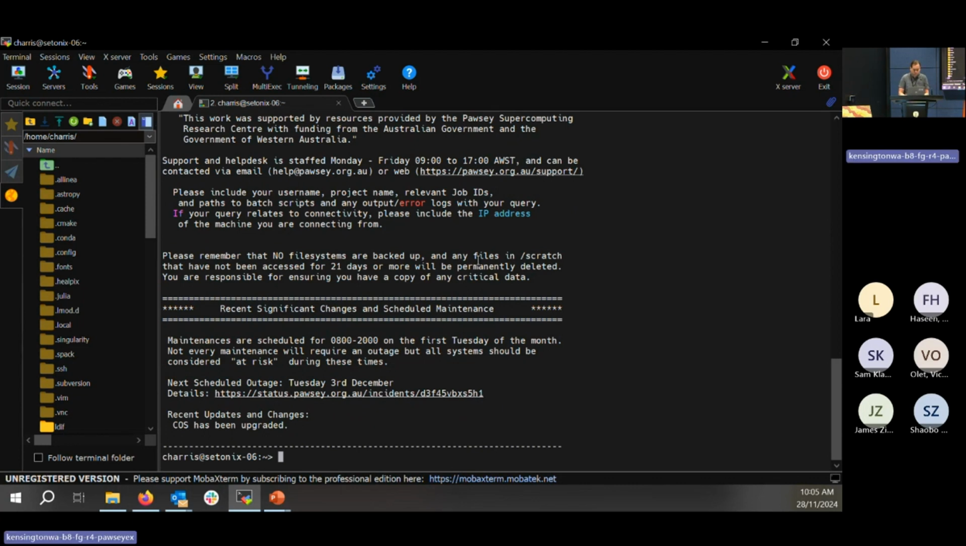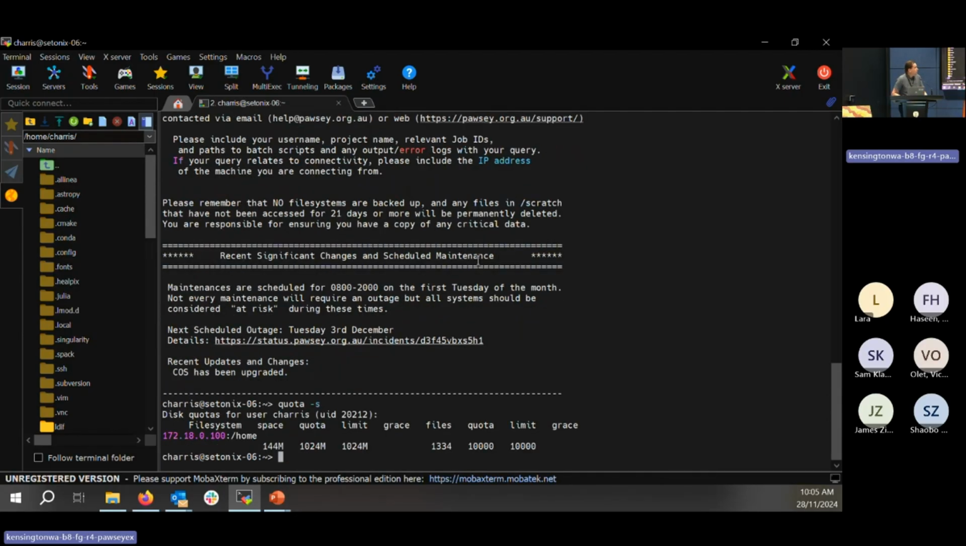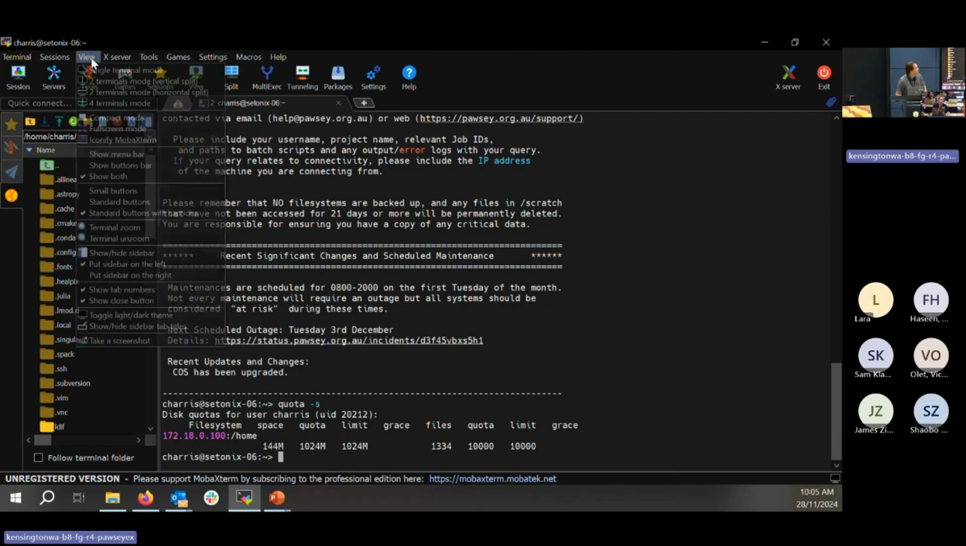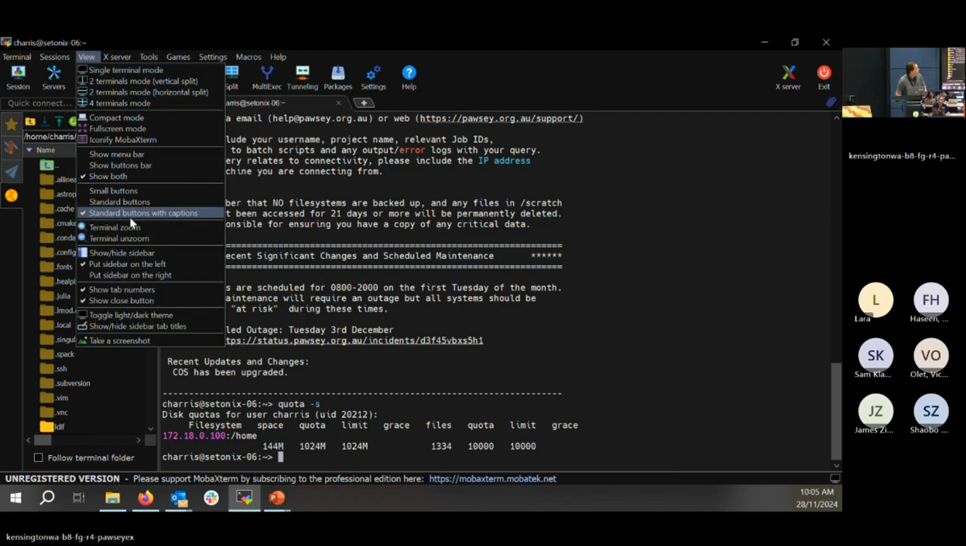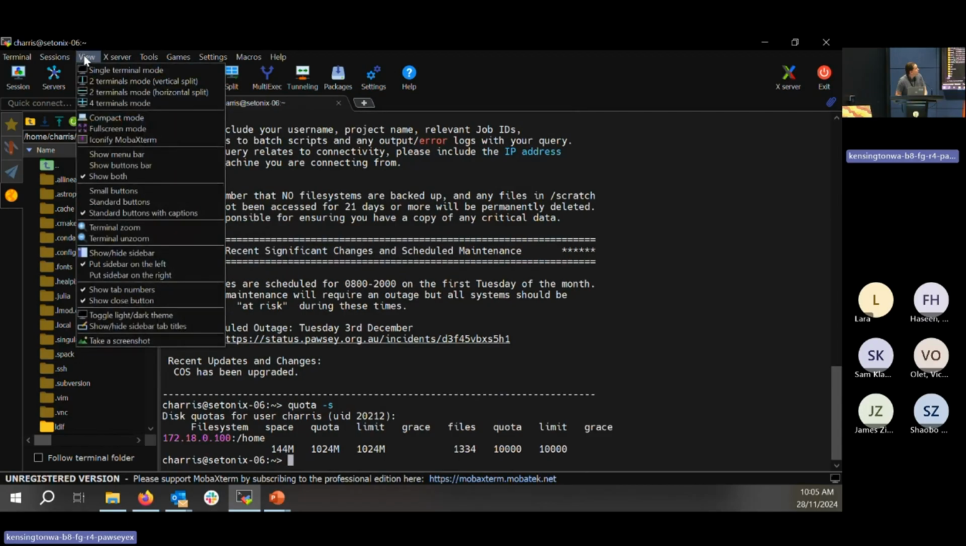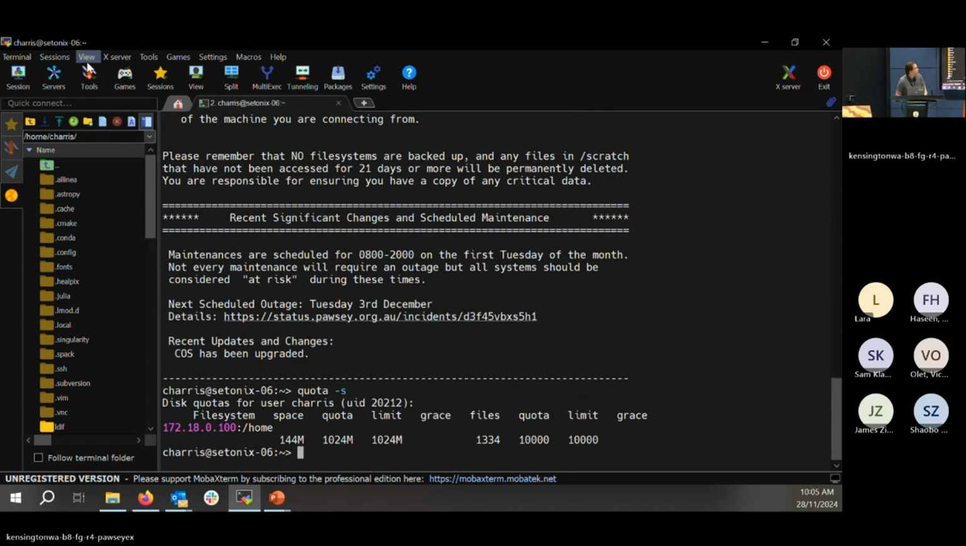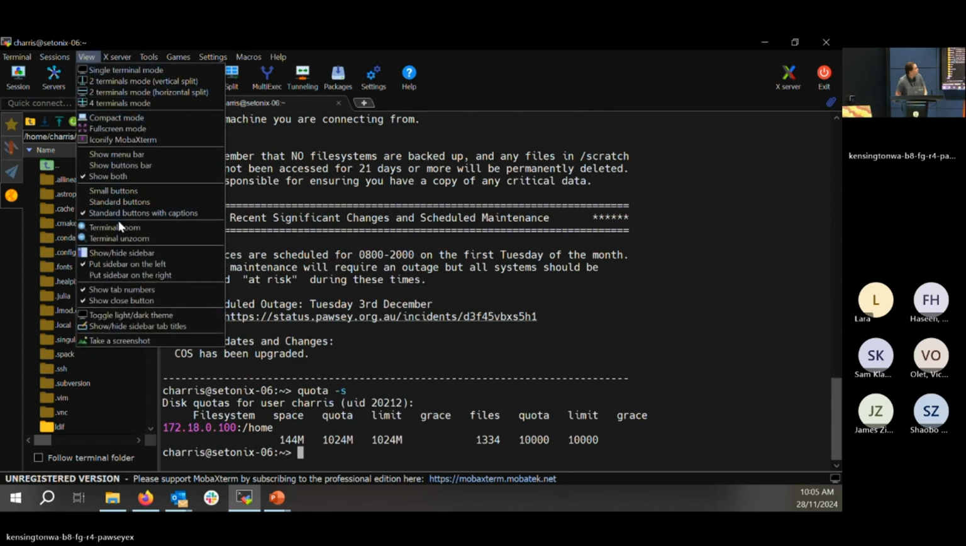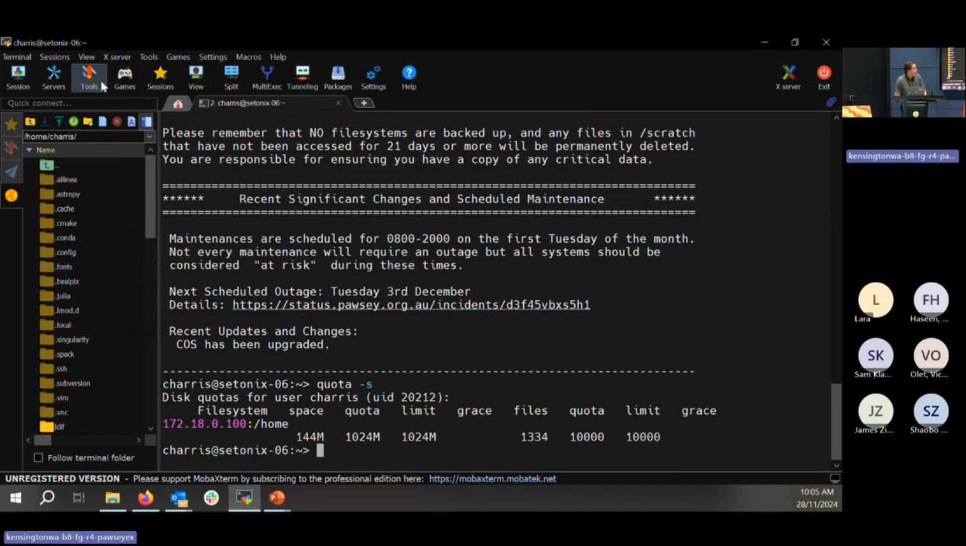So I can do a quota -s, and feel free to follow along if you're interested. This is going to show me the quota on my home directory. Do I need to make that a little bit bigger? I probably do. Yeah, if that's possible, just to make it a little bit bigger. Sadly, I'm yet to find the hotkey for that. I think that's good.